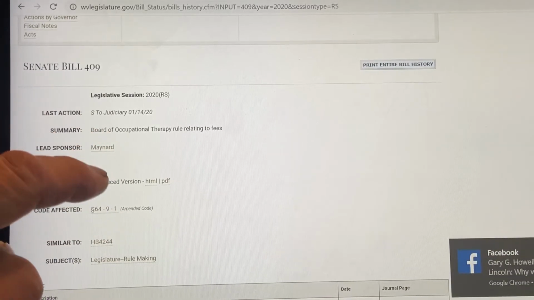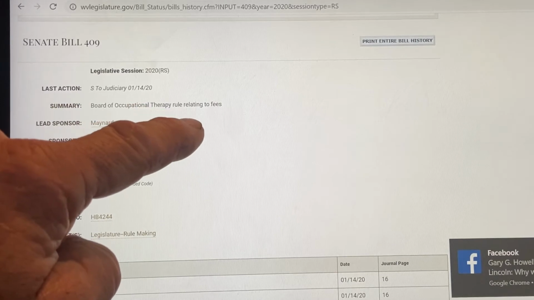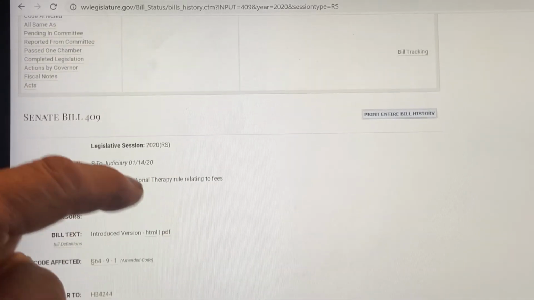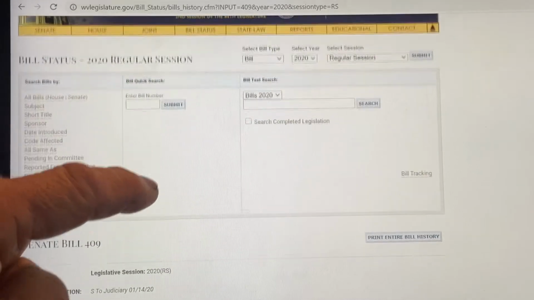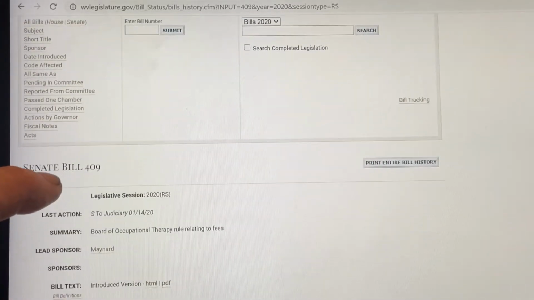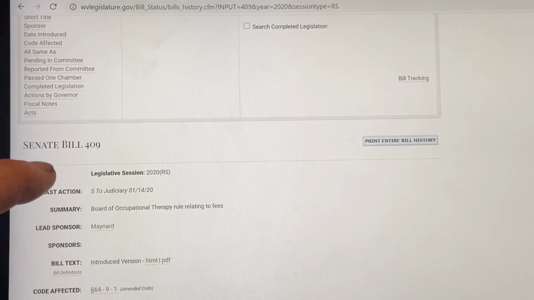Senate Bill 409 for the 2020 session is occupational therapy rule relating to fees. So this is a good point. Senate Bill 409 for the 2020 session is this occupational therapy rule.